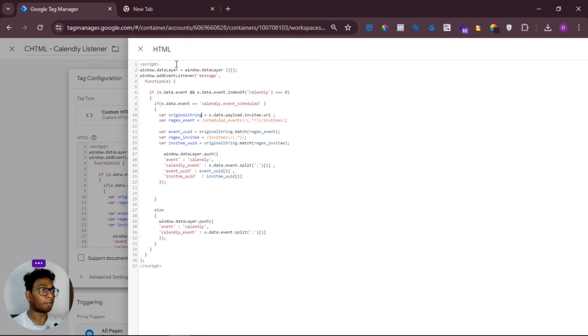And you do not need to make any changes in this. You will just need to paste that code in a custom HTML tag, as simple as that. And I'm just going to explain what the data layer push that is being made is.